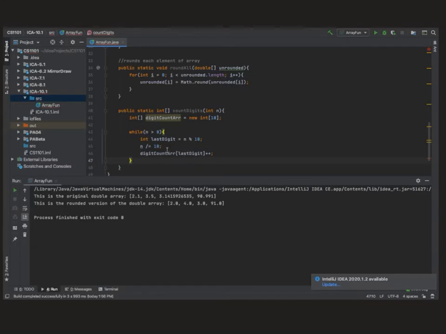This will go until n is equal to 0. So in the case of 91, in the first time through this loop, we say 91 mod 10, so last digit equals 1. Then we say n divide equals 10, which means n is now 9. Then we increment element 1 because last digit has the value 1. Then we start over. Is n greater than 0? Well, n has the value 9, so yes. 9 mod 10 is going to take on the value 9, so last digit is now 9.